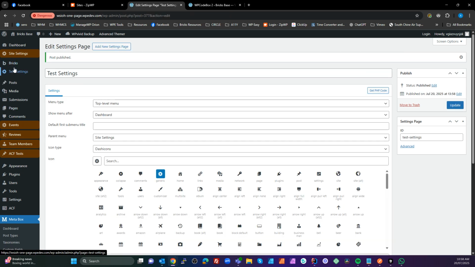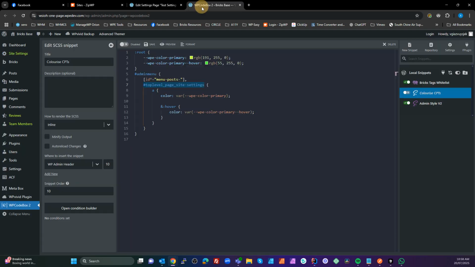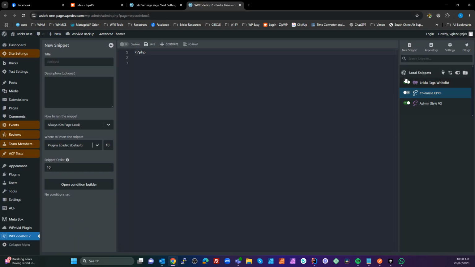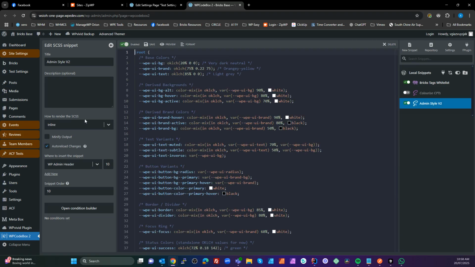It doesn't quite put it there, so Bricks has obviously got a higher priority, but there's my test settings there. But I don't have any highlighting on it. So let's have a look at what the reason for that is. If I just refresh this page here, and we're actually on the admin style too.